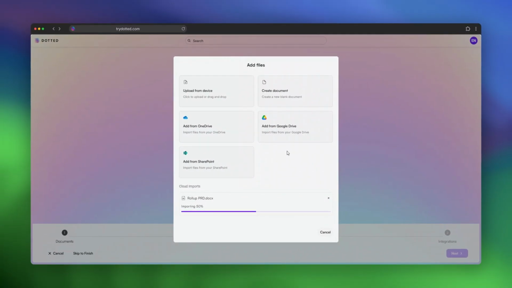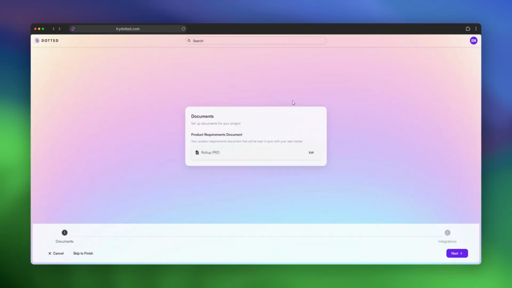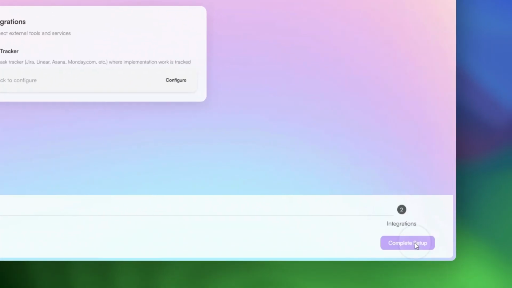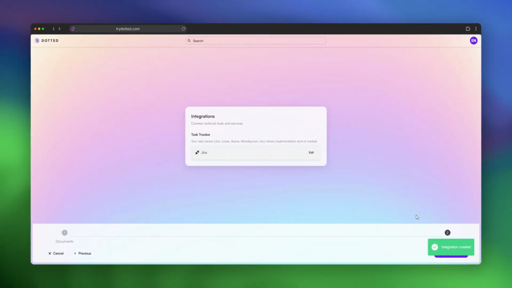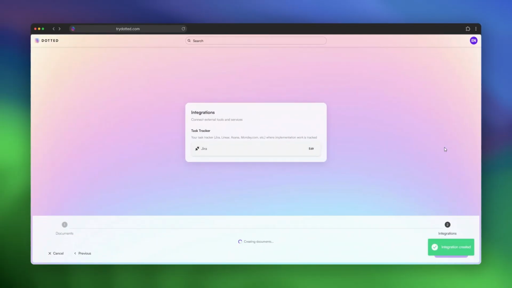So what Dotted can do in this situation is it can actually keep those two things in sync for you, and I'm going to show you how. What I'm doing right here is I'm uploading a spec called AutoPRD directly from my OneDrive. And I'm going to connect my Jira, and then I'm just going to hit next. And what Dotted is going to do right now is it's going to create a project with some automations and some documents in it that are all linked together.